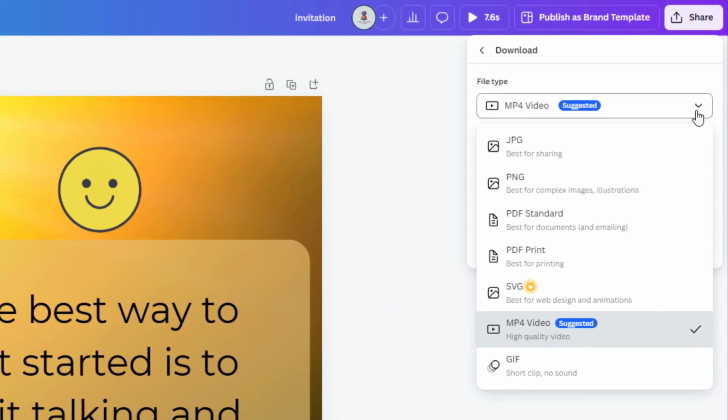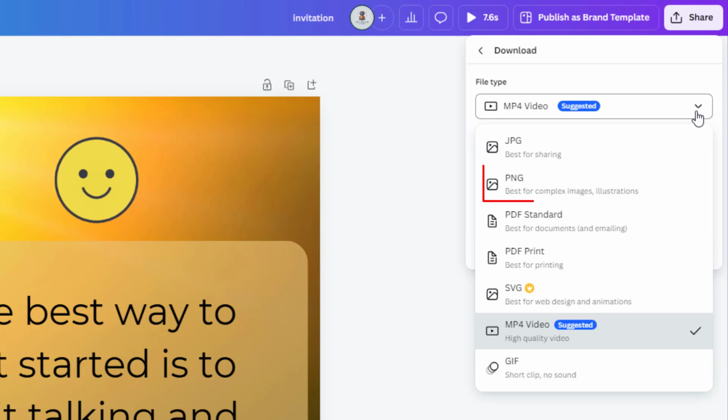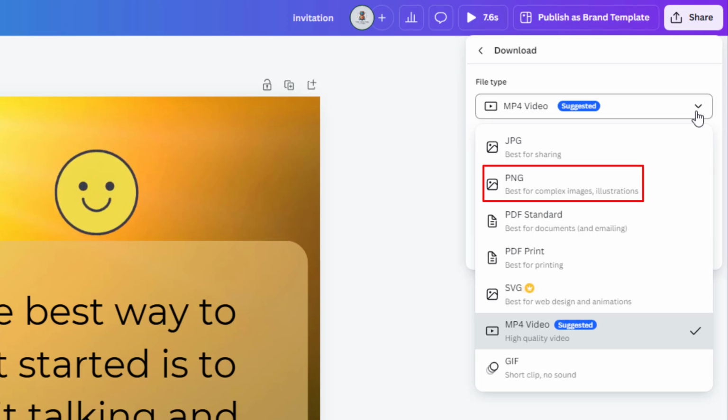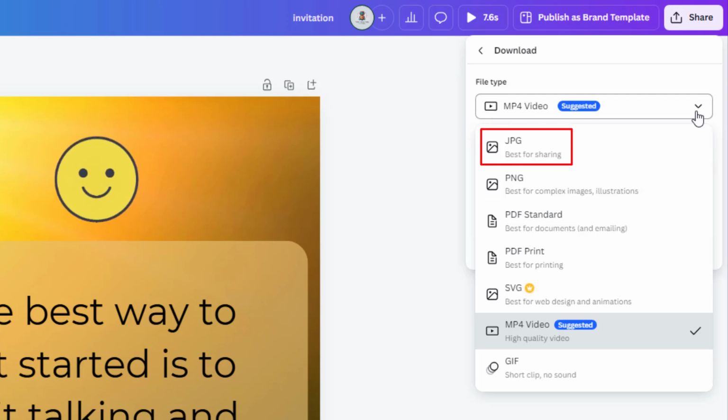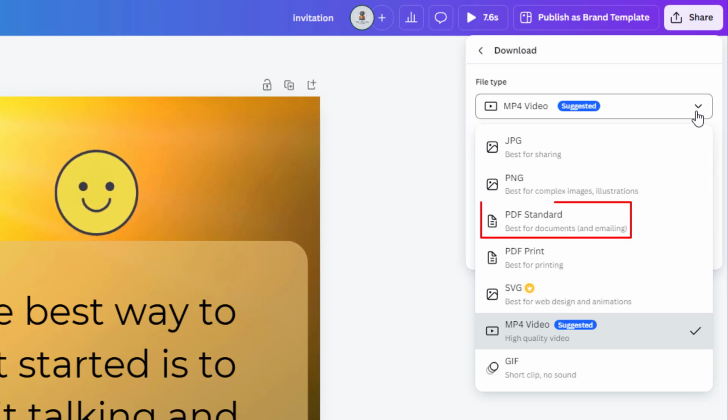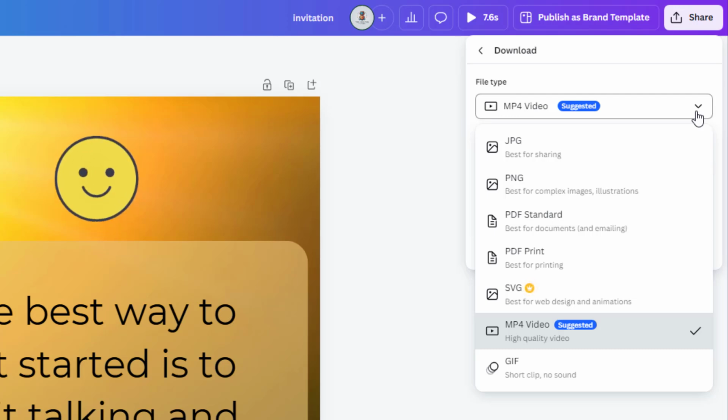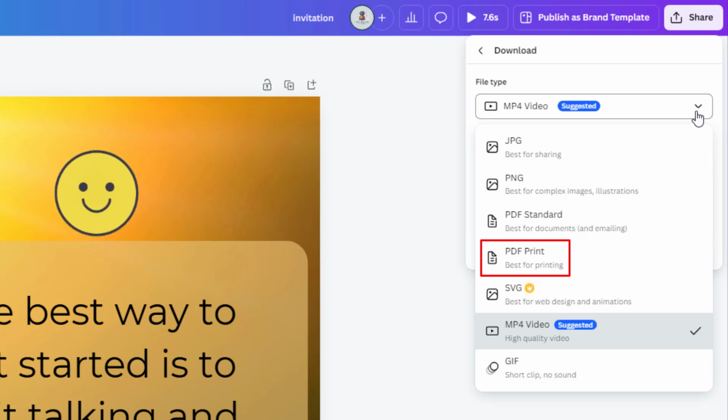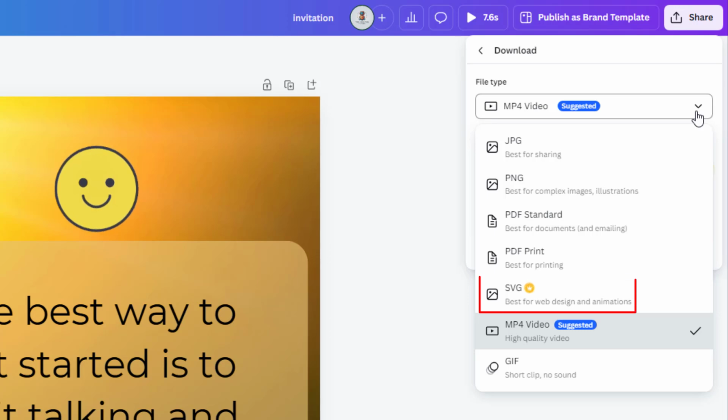Canva offers a range of file formats. PNG is best for high-quality images like social media posts or website graphics. JPG is perfect for smaller file size with good quality, ideal for web use. PDF standard is great for sharing online, such as for digital brochures. PDF print is good if you need high resolution for printing. SVG is for scalable designs, especially logos or icons.